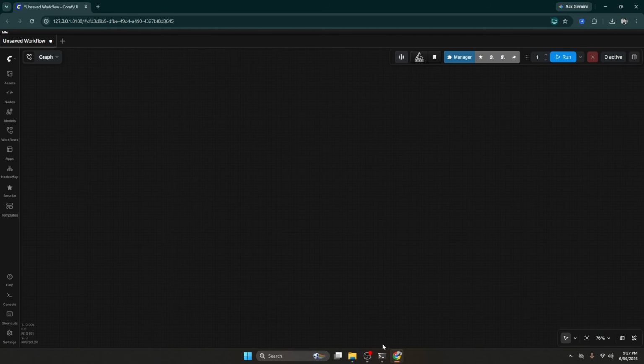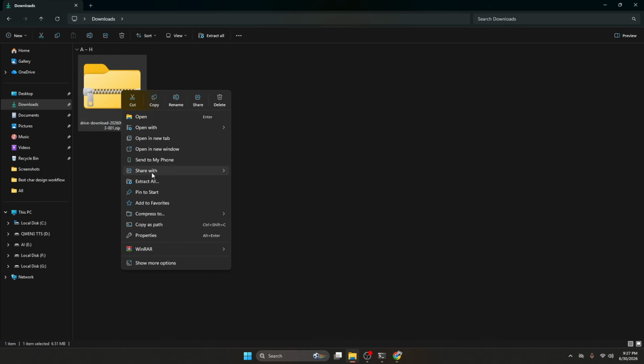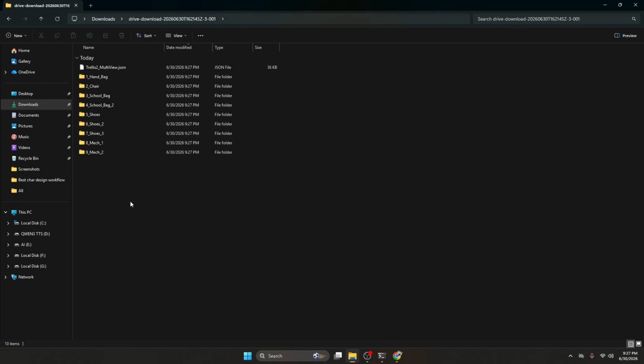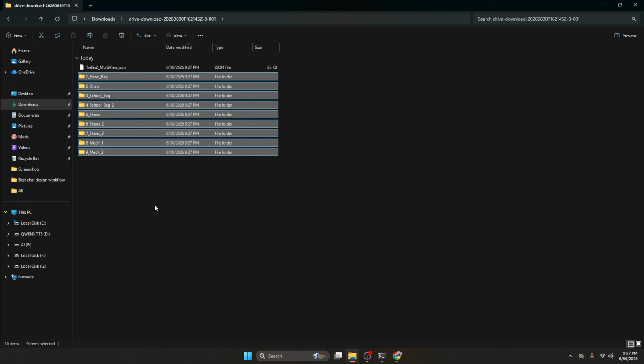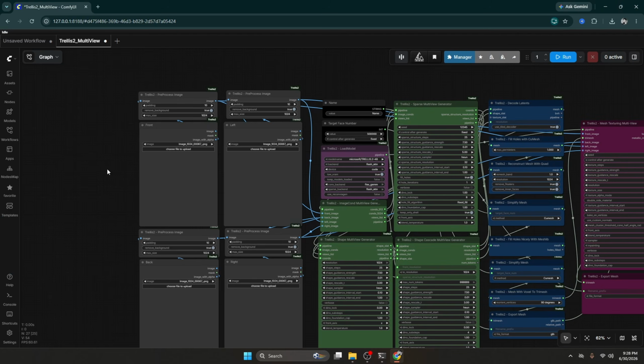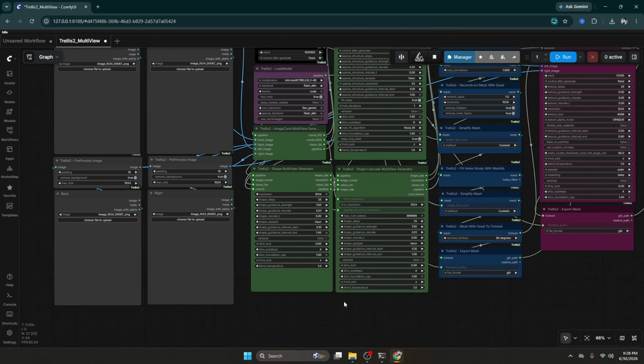We will come to our download folder. We have this folder. Now, it is in zip format, so we will extract it. We will click on the exact file, and we will extract it here. We will delete this file. We have this folder, and in this, we have our workflow file and other images folder. So first of all, we will drag our workflow file in our ComfyUI. This is our workflow. We have already set the nodes, so you don't need to change it.